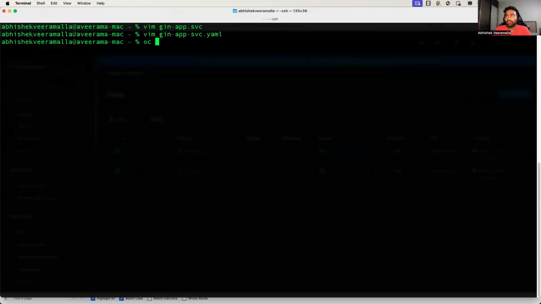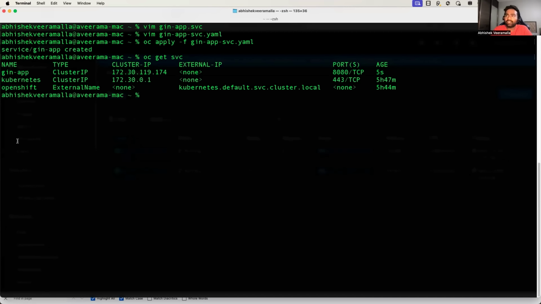So let's do oc apply -f gin-app-svc.yaml. So it should create service for us. If we do oc get svc, we should see the gin app service. Perfect. It is cluster IP. That's why you don't have external IP address.